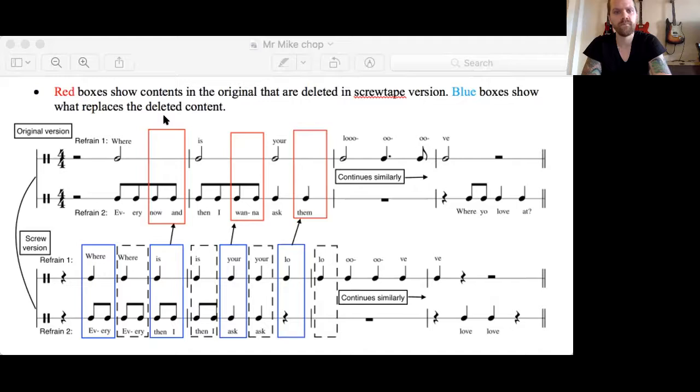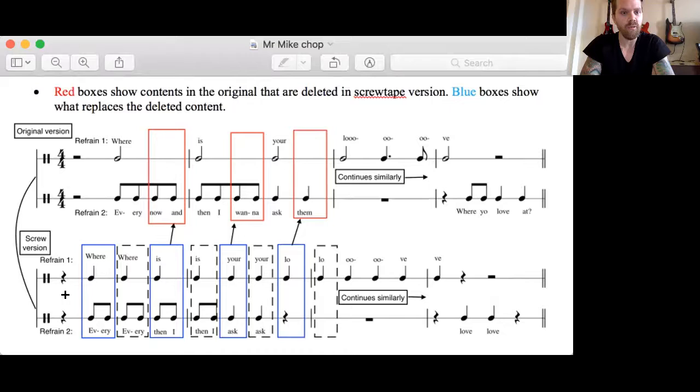Okay, so that's the chorus that you see here on the top, the original version. Now, the bottom line here is the screw version. And so what happens, instead of this long, lilting kind of melody, "where is your love," right? That gets completely distorted, both rhythmically and melodically, into "where is your love," that rhythmic profile. And the same goes for Mr. Mike's "every now and then I want to ask them." And now it's just "every then ask," right? And it goes on similarly. So here is the same spot in the screw tape version.